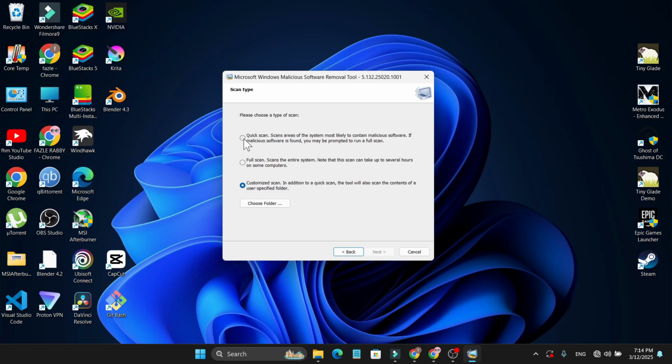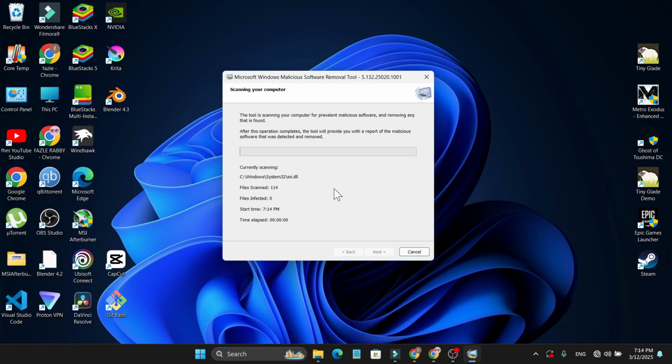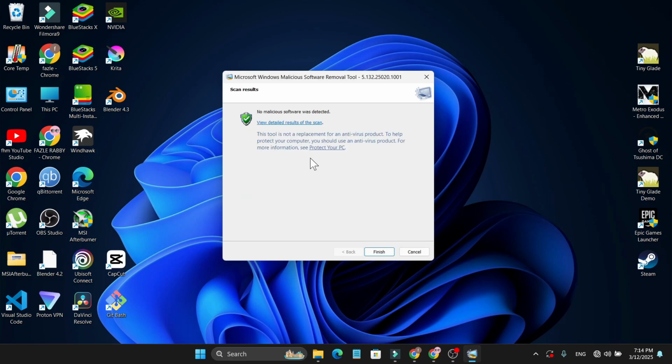So we're going to choose the quick scan and click next, and it will start to run a scan of your whole computer. And after that, when it is finished, you will get a confirmation message like that. So if there is no virus, you will get a message like this. And if there is any virus, you just have to continue with the information. So they will give you a repair option, click OK, and then you can just remove the virus from your PC.